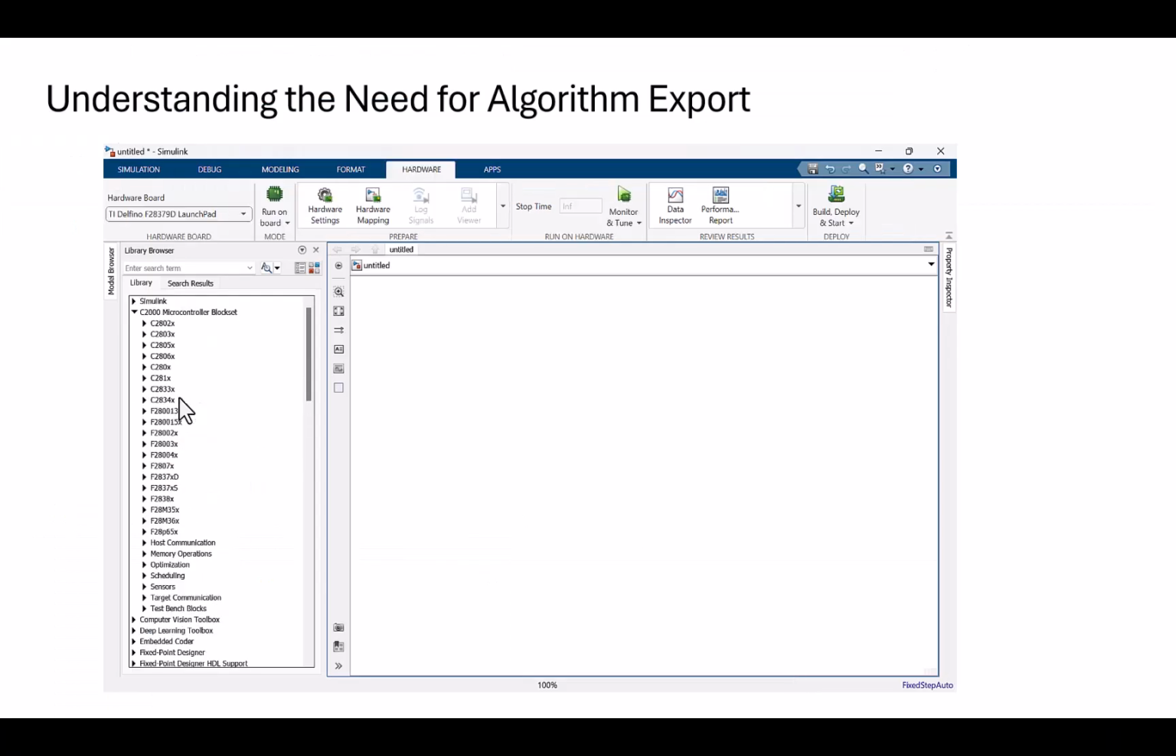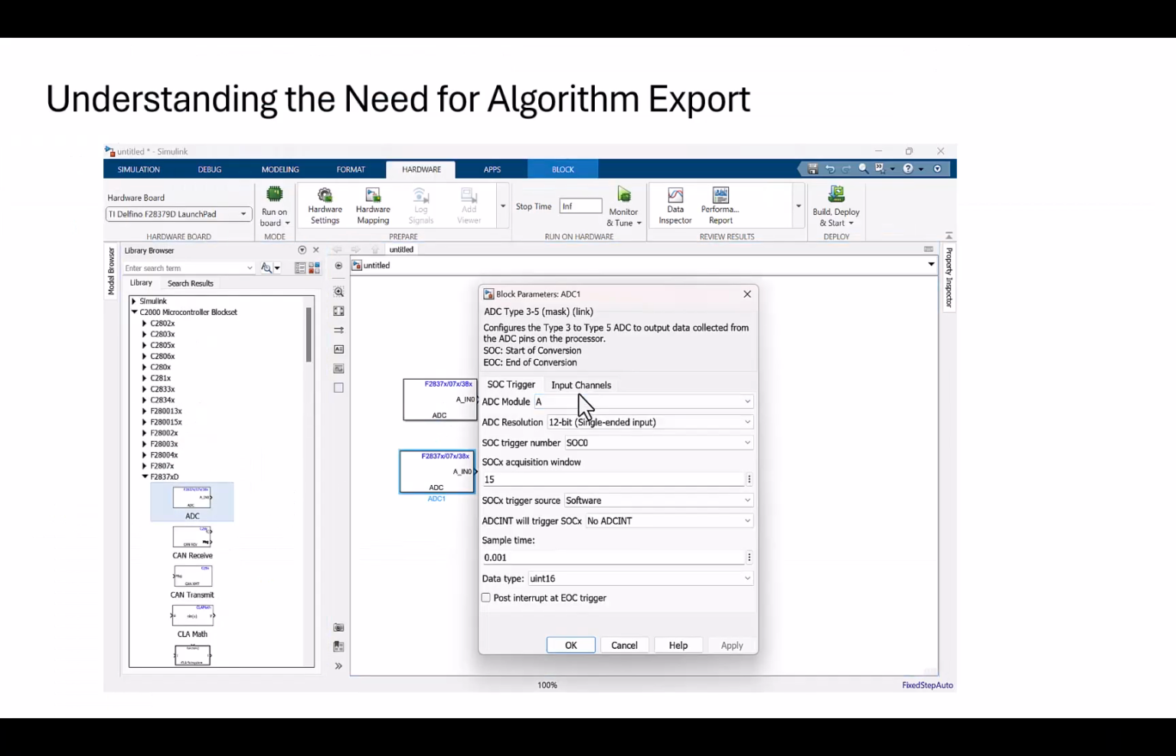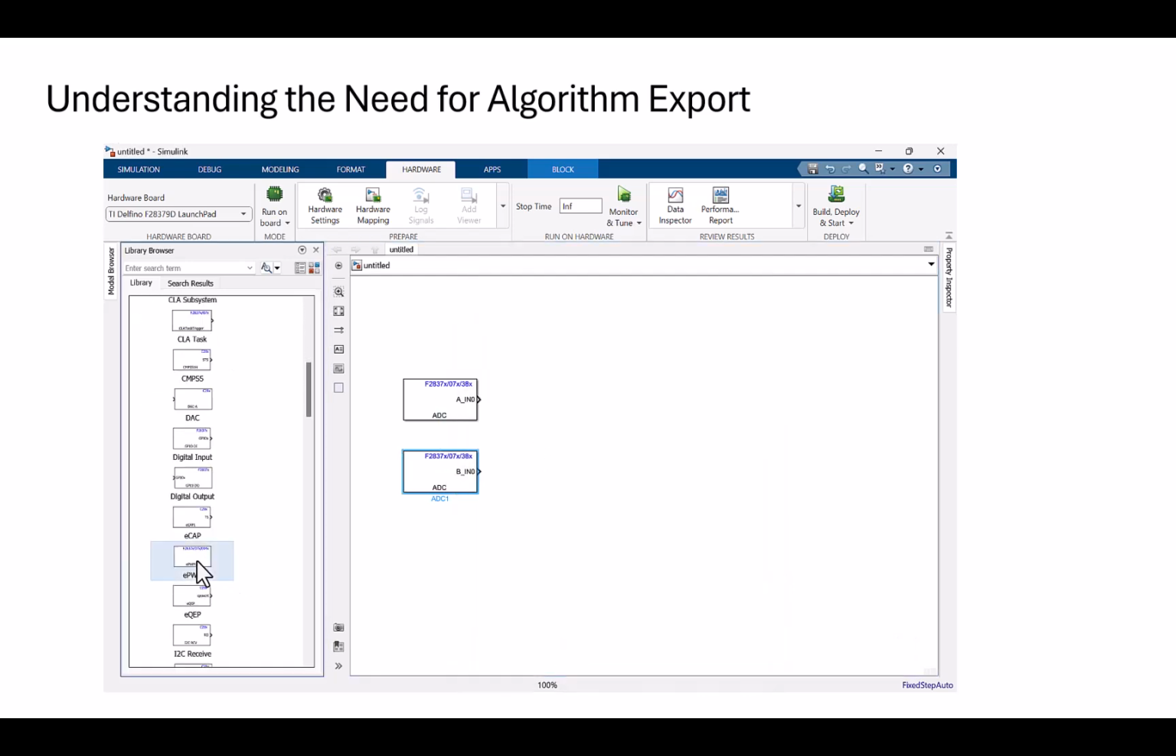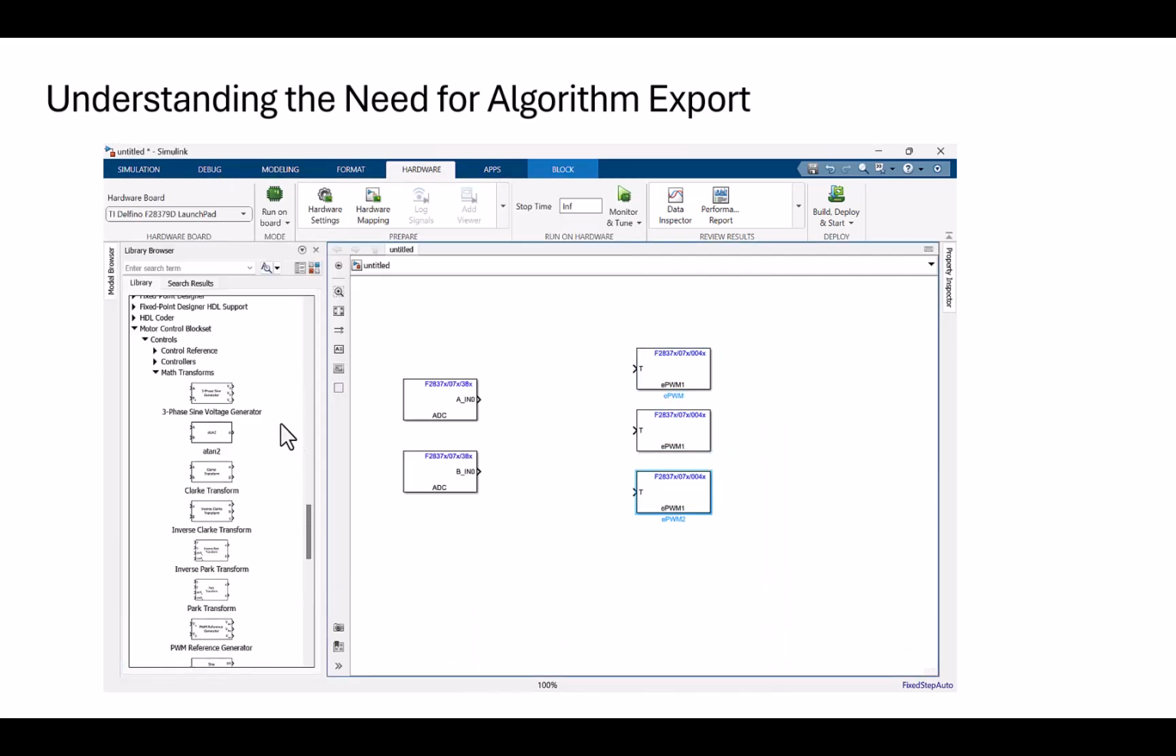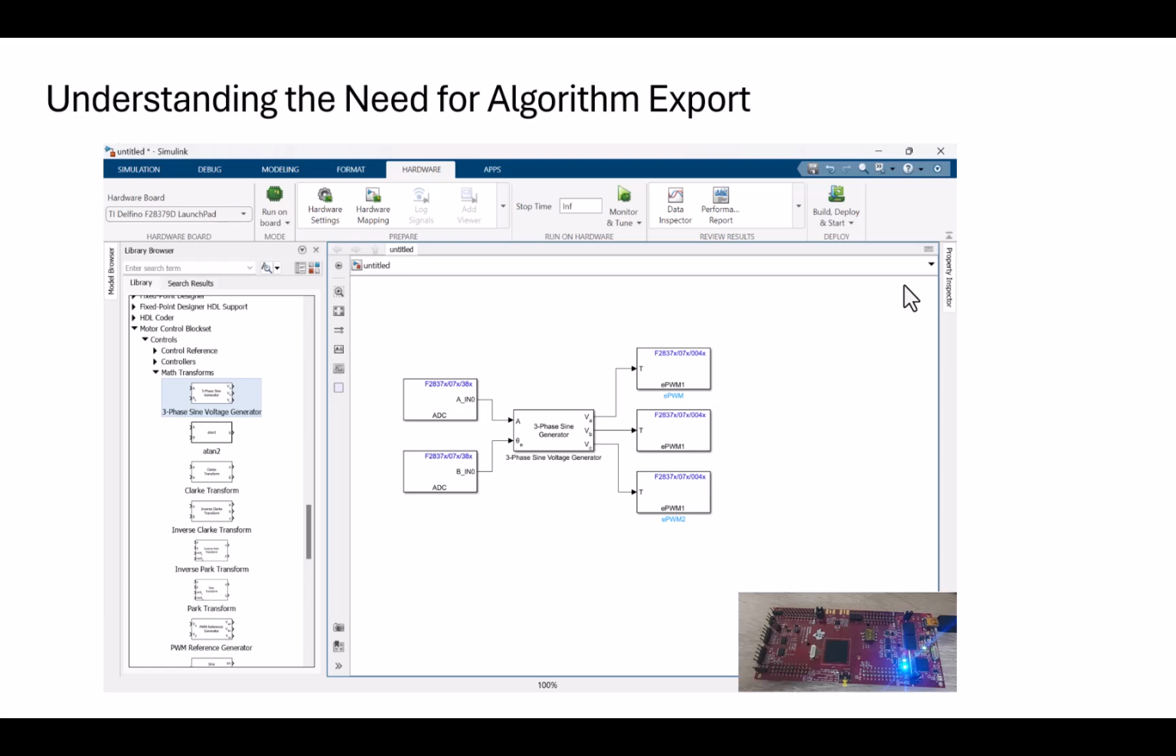A key benefit of installing the hardware support package or product is that it simplifies the peripheral setup. You can use the peripheral blocks along with the Simulink core blocks to build your algorithm. With a single click on build and deploy, Simulink generates and flashes code to the controller.